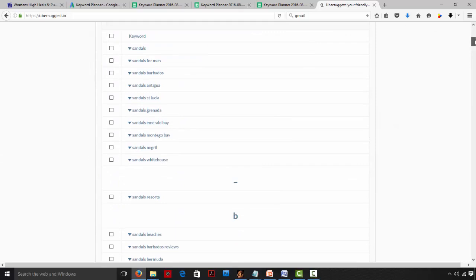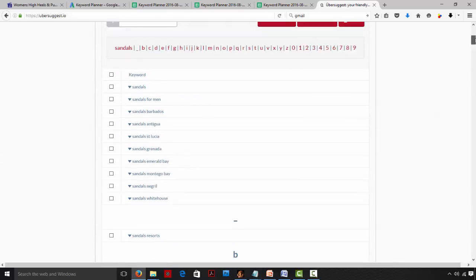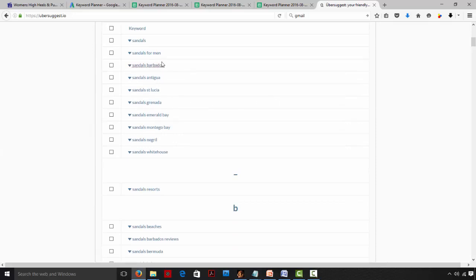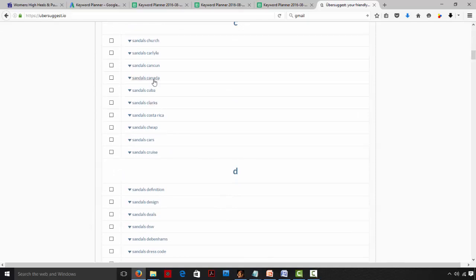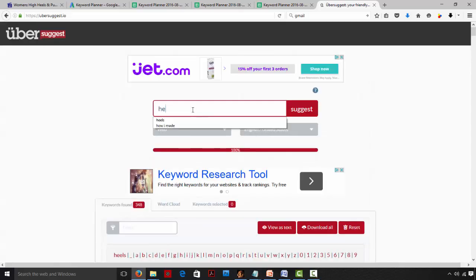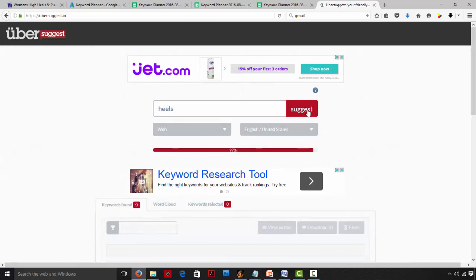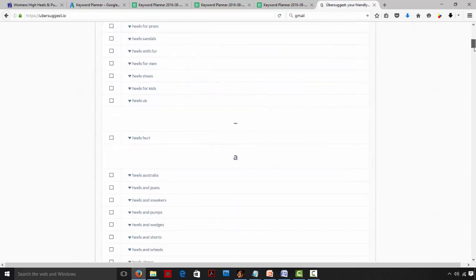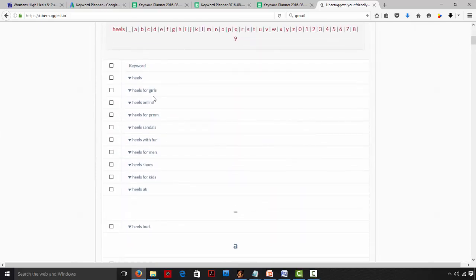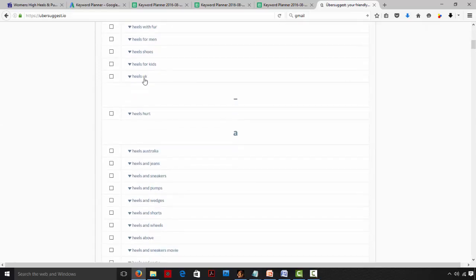For example, sandals for men, sandals Barbados, sandals Antigua, sandals Church, Clark's, Cuba. There's a ton of different stuff. So let's type, for example, heels here. Okay, I'm going to click on suggest. And as you can see, I have a ton of different keywords here. For example, here's for girls, here's for prom, heels for fur, heel shoes, heels for UK, Australia. You have tons of different keywords.